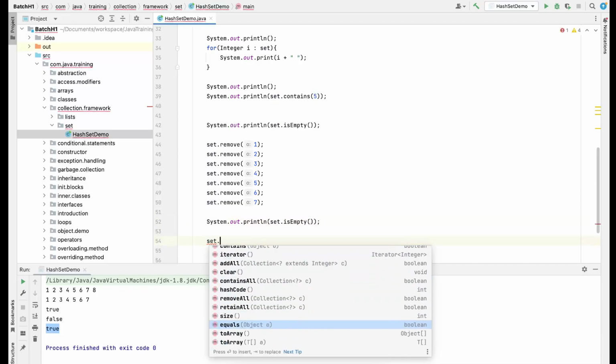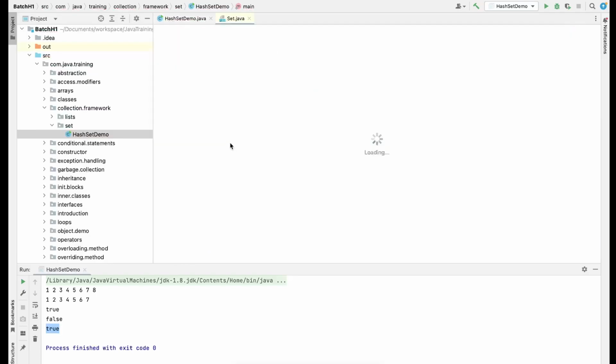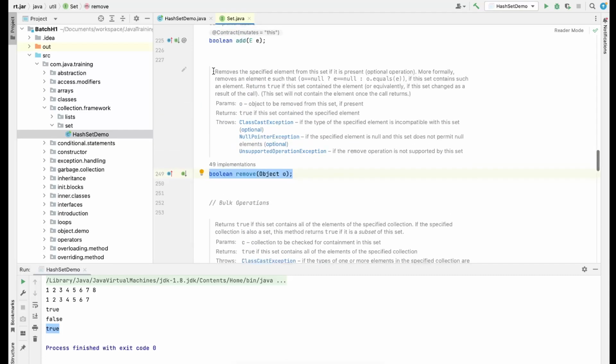Also, if you Ctrl plus click on this, it will take you to the documentation of this particular class. So it will take you to the documentation of the Set class, and see boolean remove. If you read through this, you will get to know. This is a very good thing that Java has provided. You can go through the Java docs.